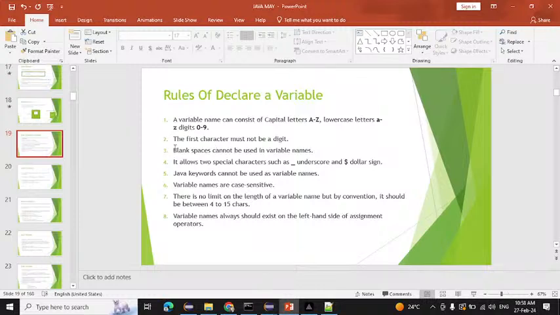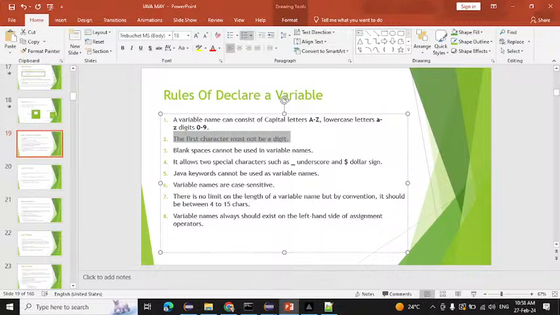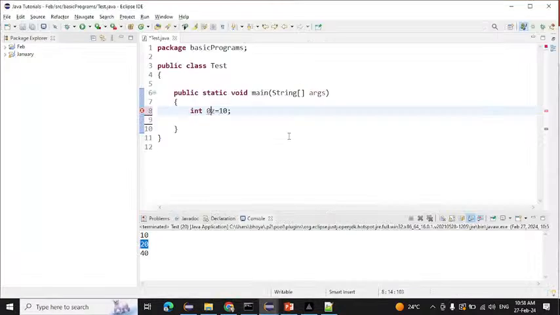Okay. Here see, blank space cannot be used in a variable, and the first character must not be a digit. You can use anything, suppose capital A or capital Z or capital S, you can use that. But when starting the variable name, always start with a non-digit. If you use a digit first, it will give you an error.